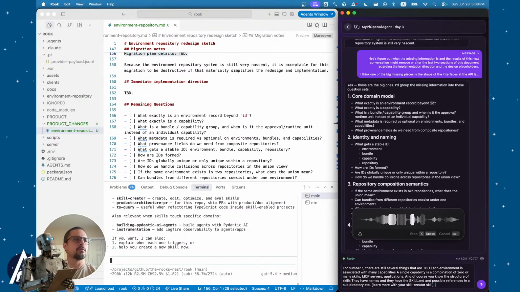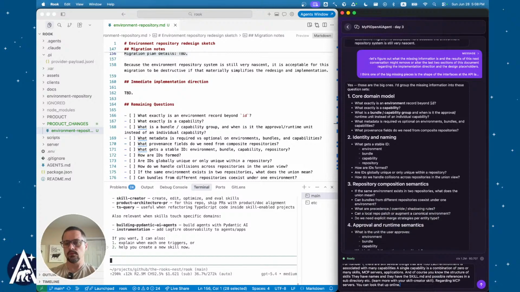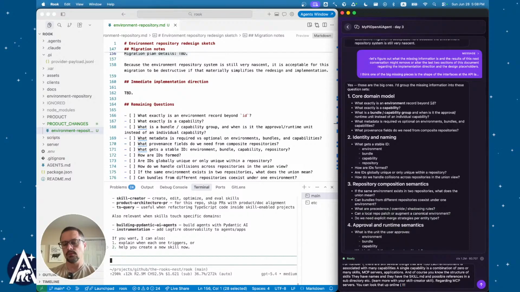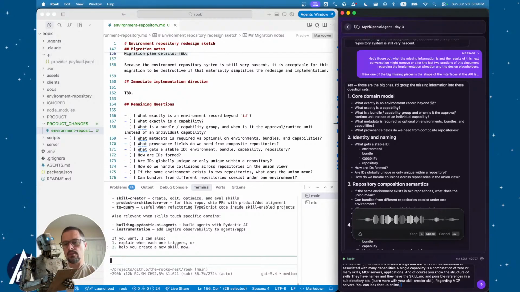Regarding MCP servers, you can look that up online. Probably this will be represented in the directory as a configuration.